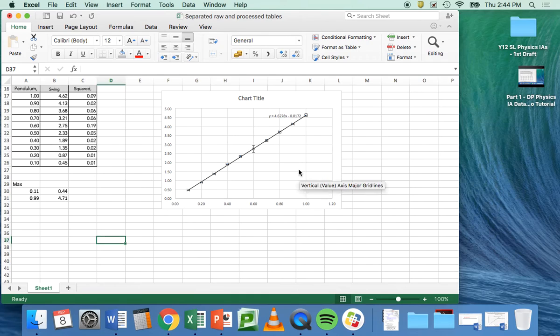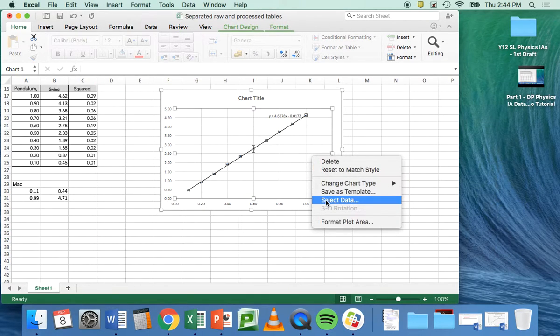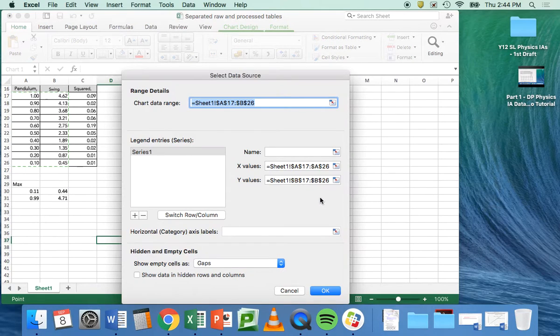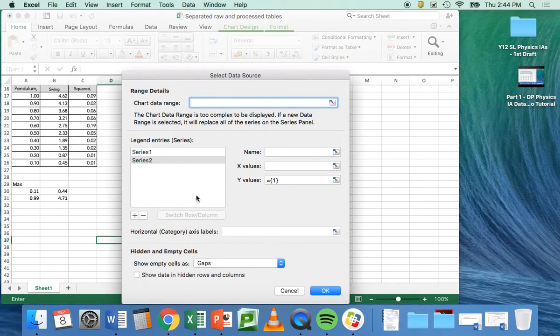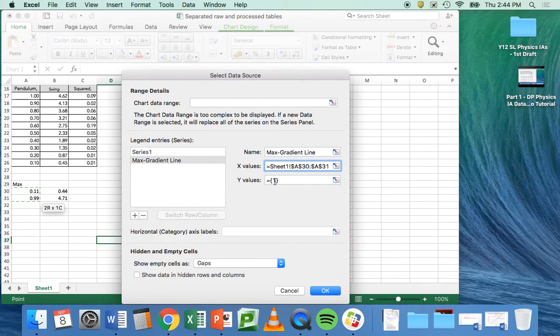Okay, so I click on the graph and right click and go to Select Data. I want to click on the plus symbol and name this series something like Max Gradient Line. And then for the x values, I highlight those. And for the y values, I do the same thing. Click and highlight the y coordinates and select OK.